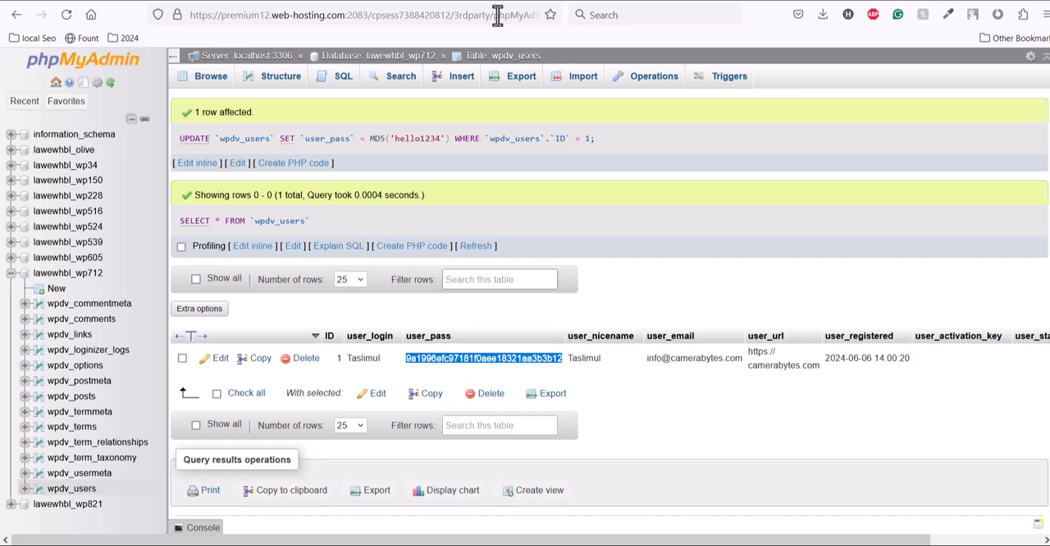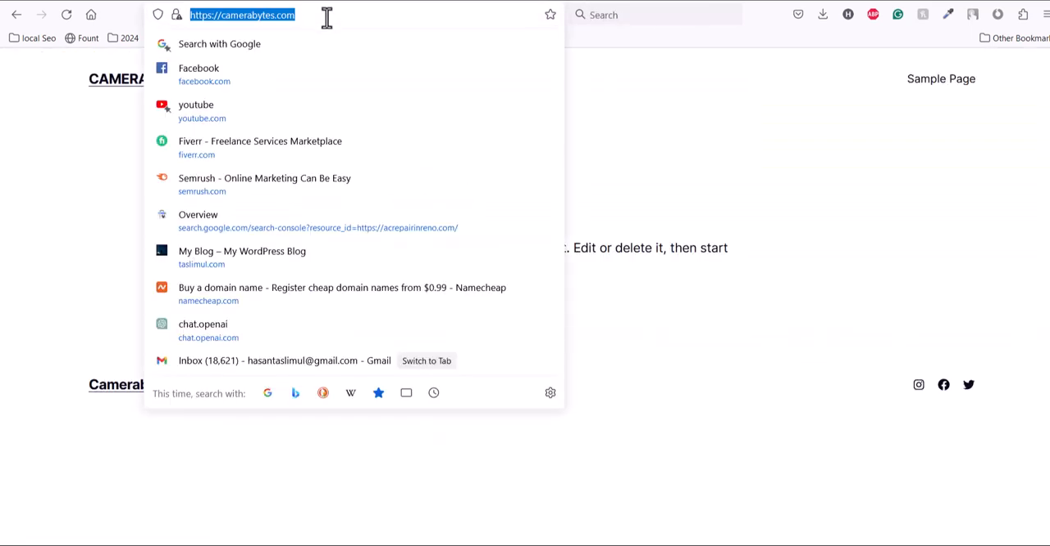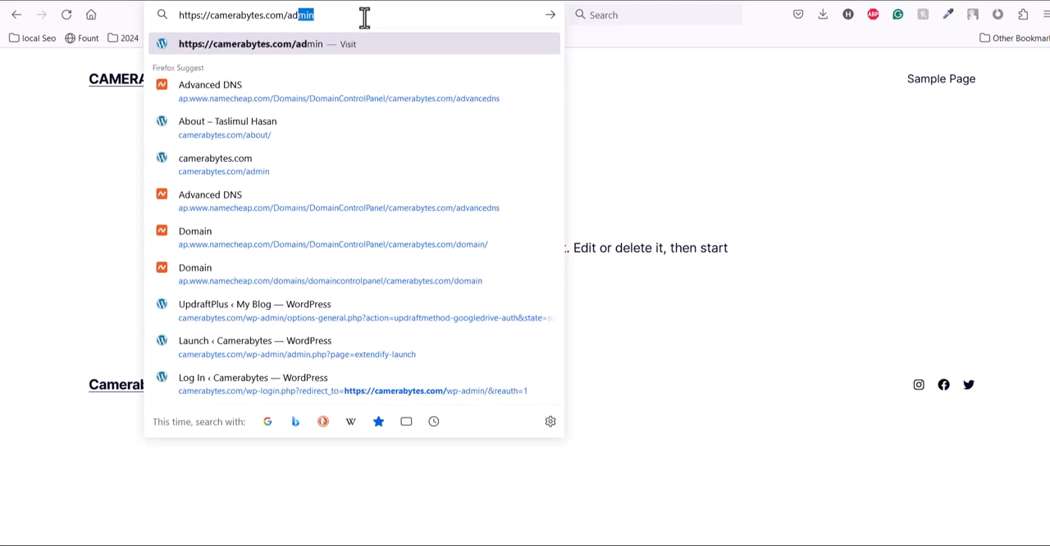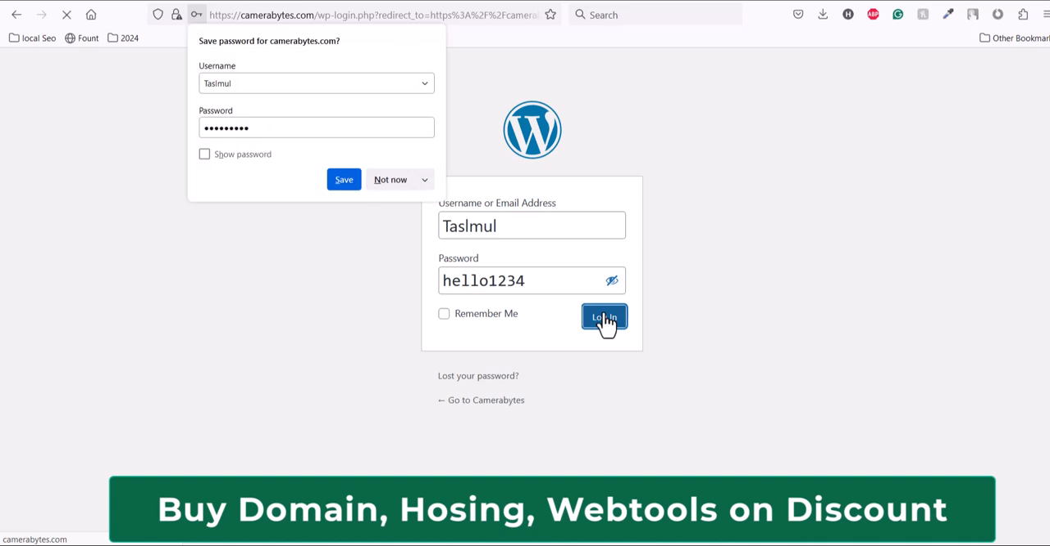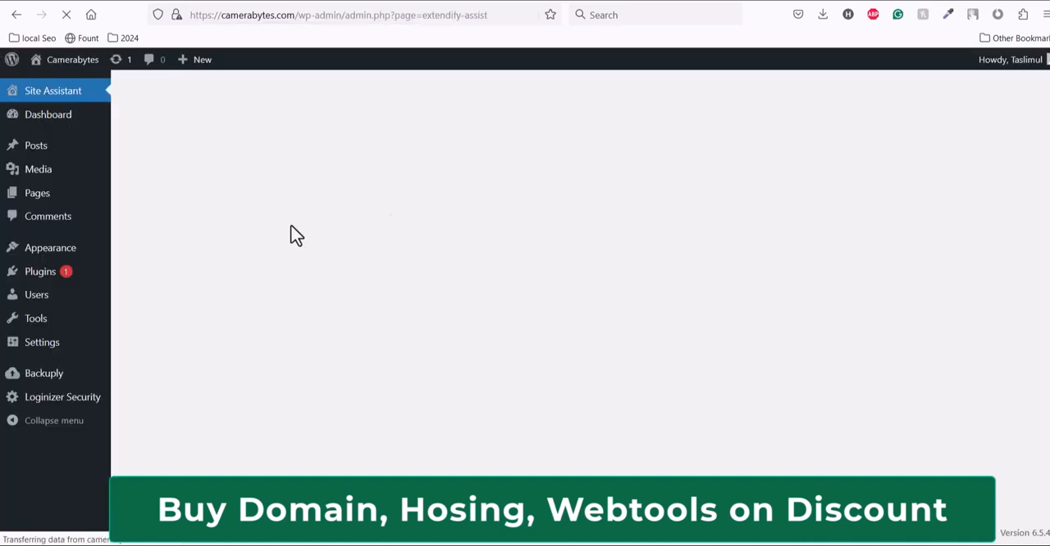So let's try to log in. Go back to the website and put /admin after the link. Now write the username, write the password and log in. You can see we just logged into our website.